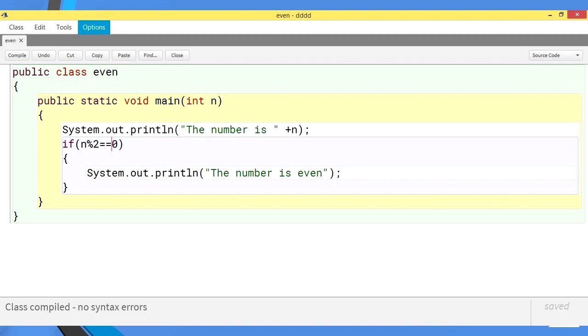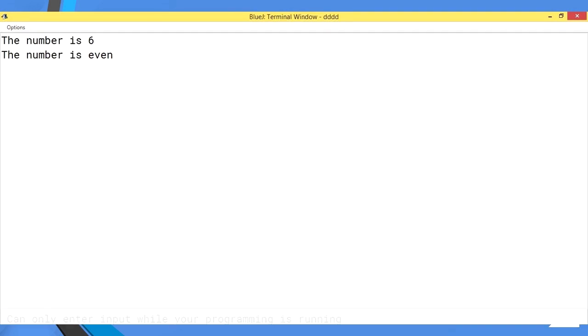So let us see the output now. The number is 6. So n is 6. So the number you have inputted is 6. Once you input the number 6, it has to evaluate the condition. The number is even. This is the output of the if statement.